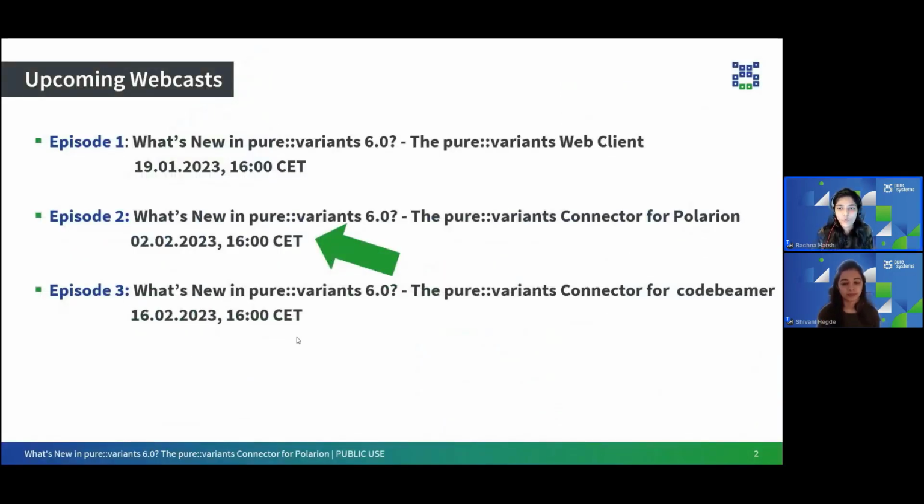Now, this is an overview of the upcoming webcasts. Today, we look at the new Pure Variants connector for Polarion and how it complements Polarion variants. This will be done based on a simple example where we will walk you through the capabilities of the Pure Variants connector for Polarion. In episode 3, we will conclude the series What's New in Pure Variants 6.0 with a session on CodeBeamer.